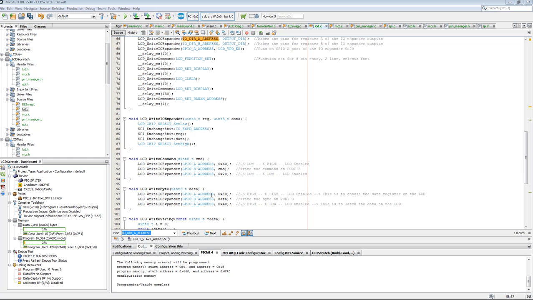LCD write byte is exactly the same. The only difference here is now the RS bit is going to be high, and so when you're writing a command, you put RS low. When you're writing data, so writing the next character out, you want RS to be high. So if you were to put these bits out, everything is exactly the same on A, except now RS is set, and instead of writing a command, you write data. So that's what's happening there, the write byte.